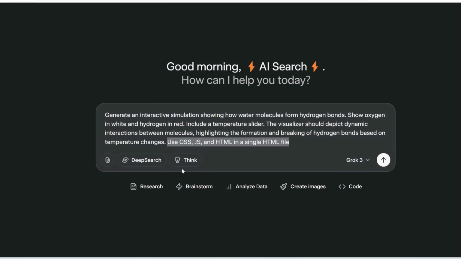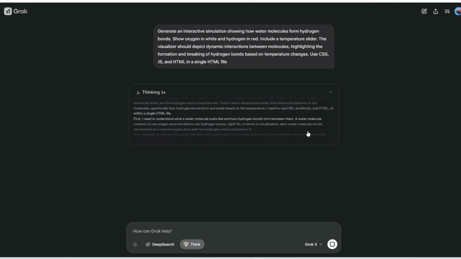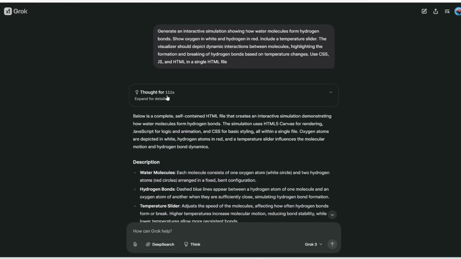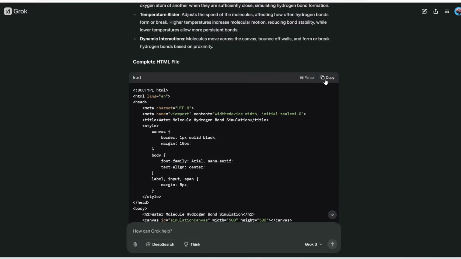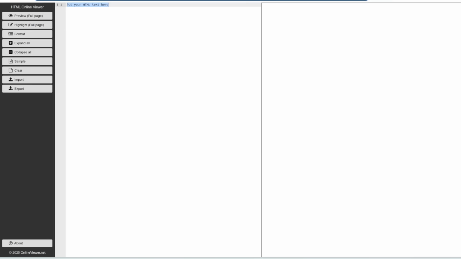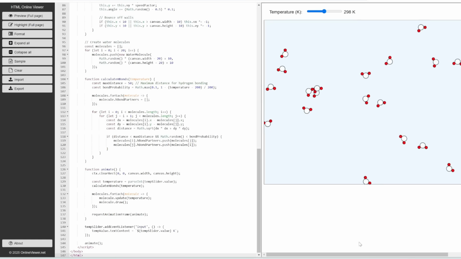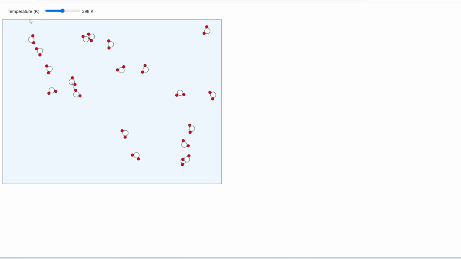And then again, I'm going to turn on this think feature for better performance and then click generate. And let's see what that gives us. Alright, so it thought for 112 seconds. Let me copy the entire HTML code, and here's another platform you can use. I'll link to this in the description below. It's just html.onlineviewer.net, and here is where you can paste in some HTML code and preview it in real time. So I'm going to paste this in here, and this is what we get. Let me click on preview.